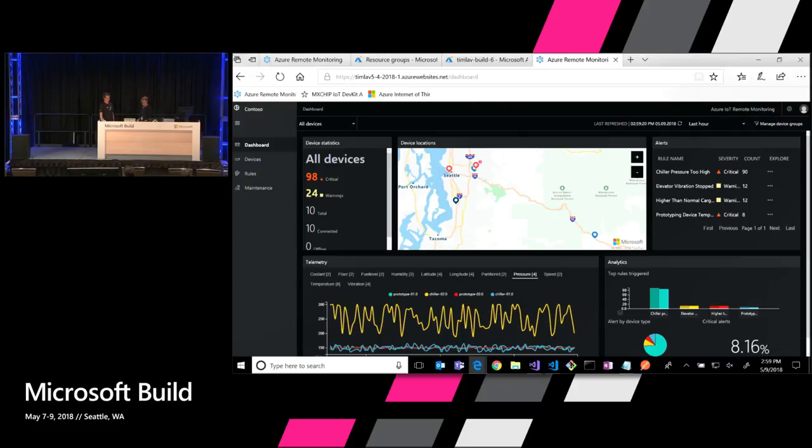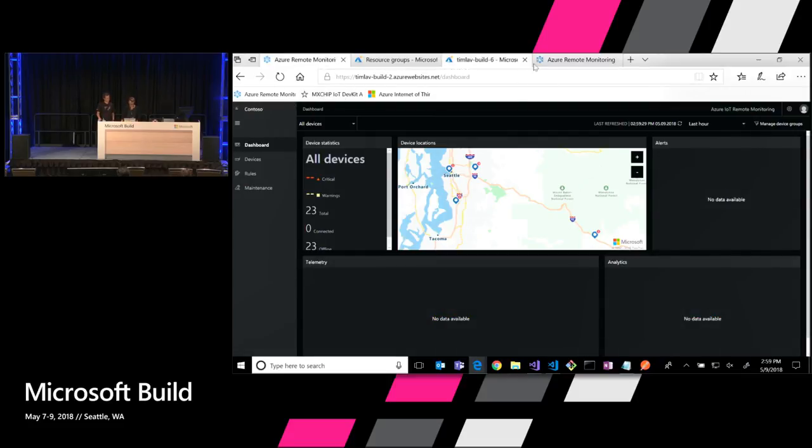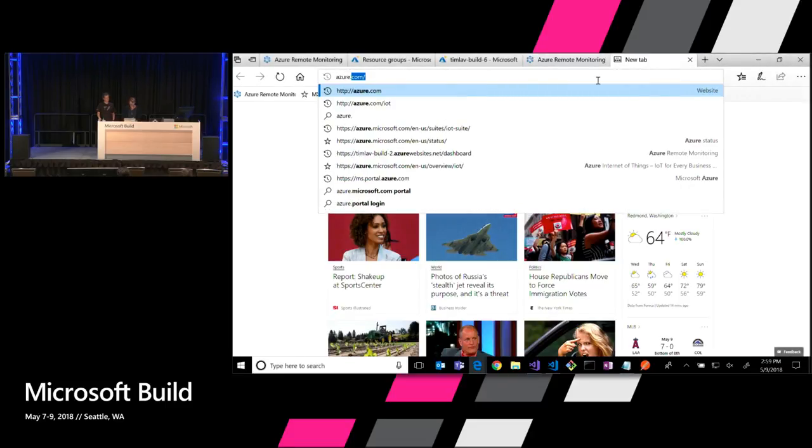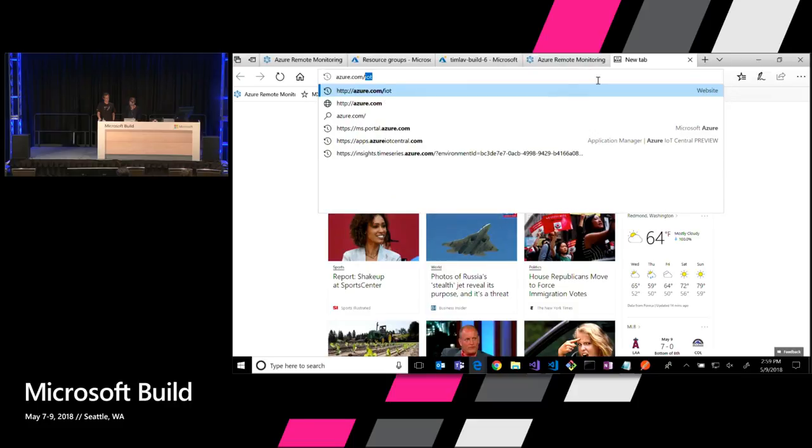So this is the remote monitoring dashboard that you get after provisioning a solution accelerator. I want to show you what it looks like to provision an accelerator first, though. So if you go to a similar place, azure.com/IoT.